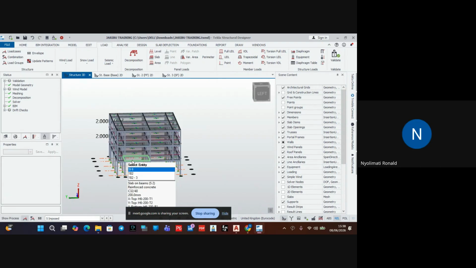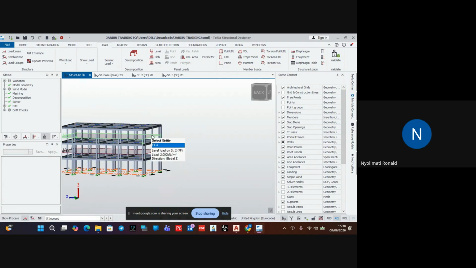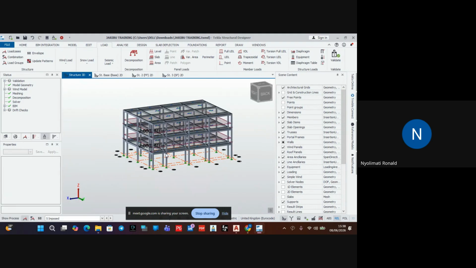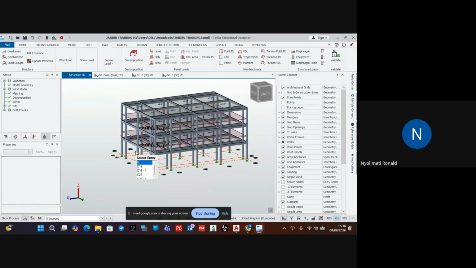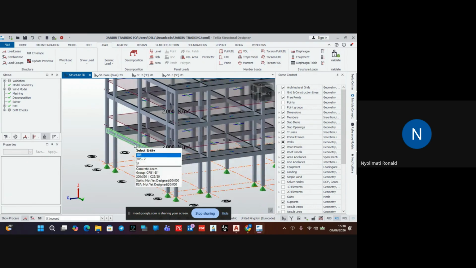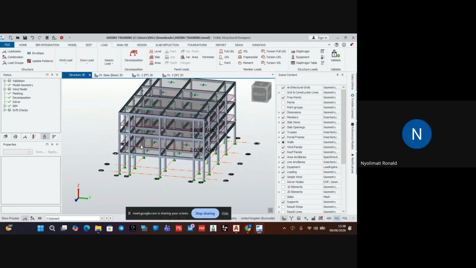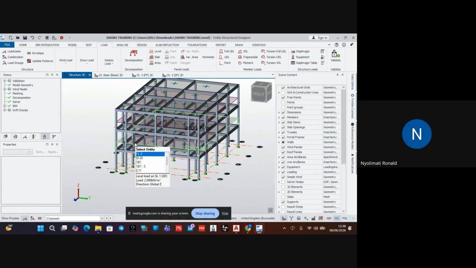That's right. So service is like serviceability load. Serviceability load is a type of load due to, how can I say, serviceability load. Okay, let me first explain imposed for you.